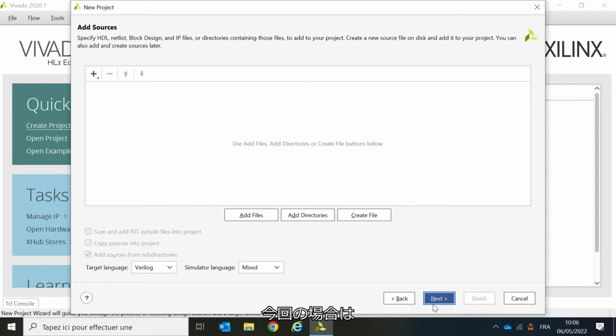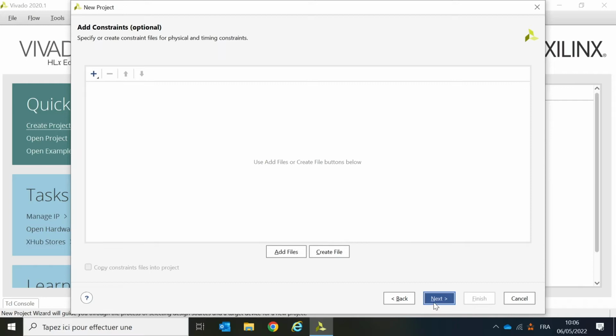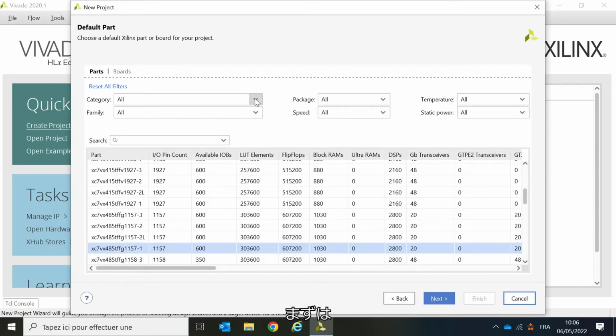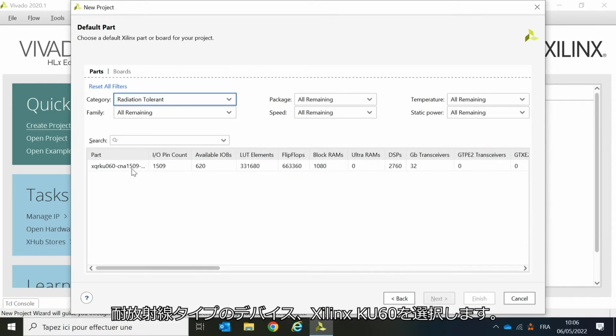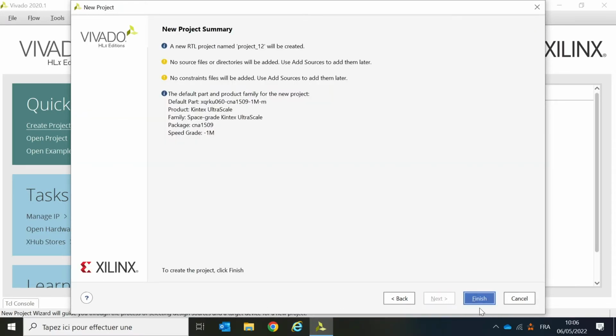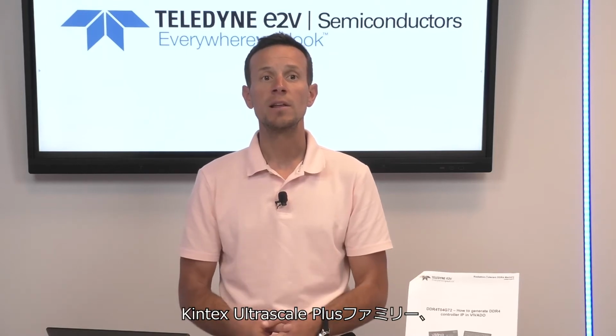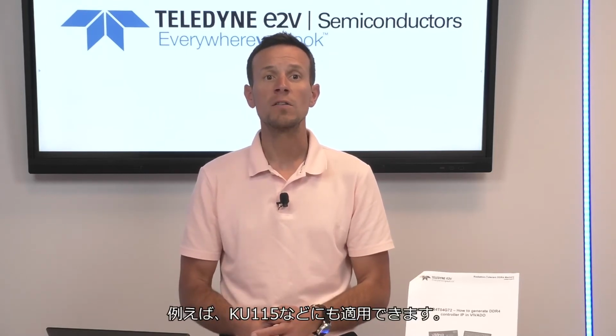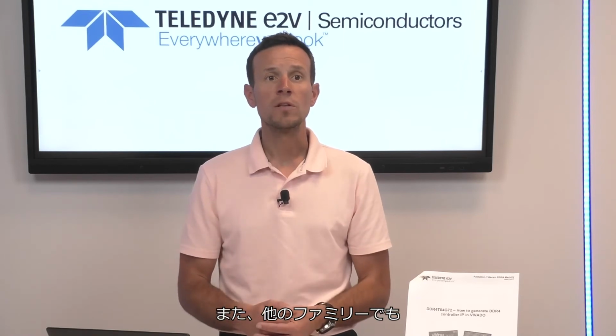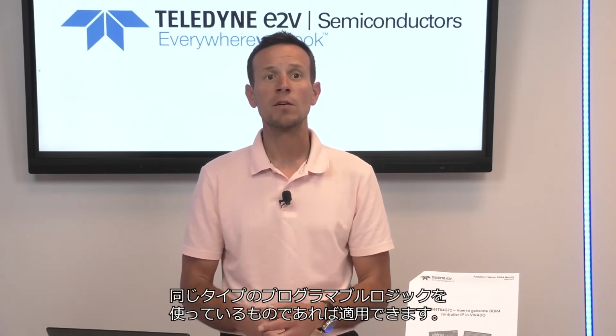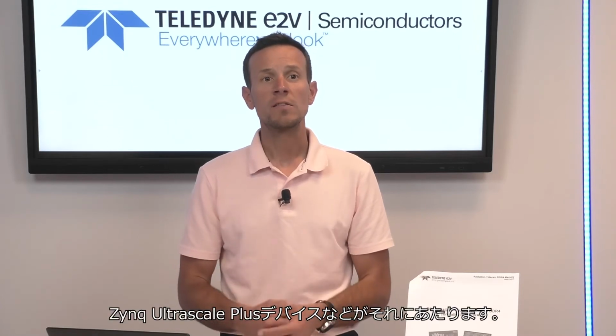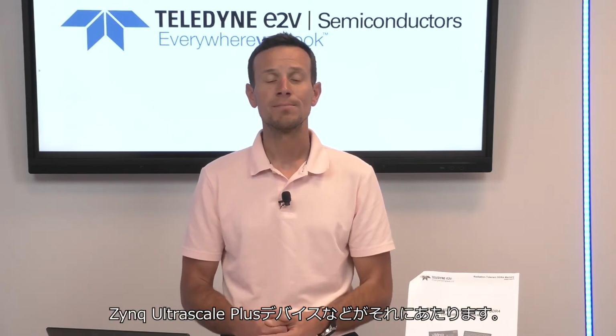In my example, I don't have any files or anything to add to my project. So I'm selecting, for the example, the radiation tolerant KU60. And what I'm showing here is applicable to the other Xilinx devices of the Kintex UltraScale Plus family, such as KU115 for instance. It also applies to the other families sharing the same kind of programmable logics, such as Zynq UltraScale Plus devices.